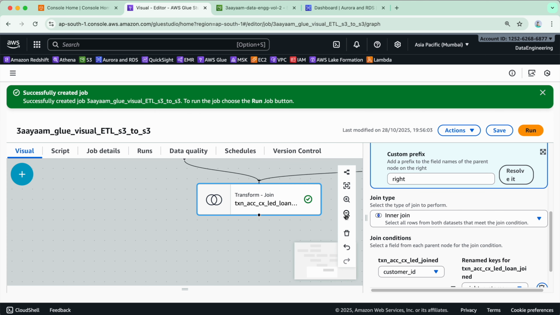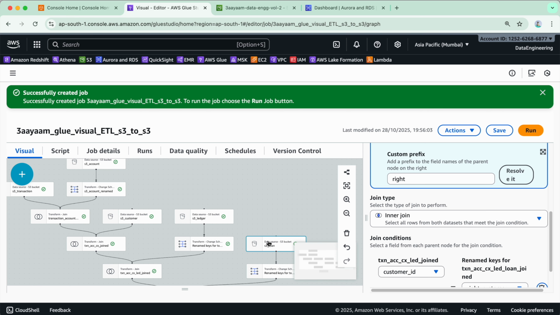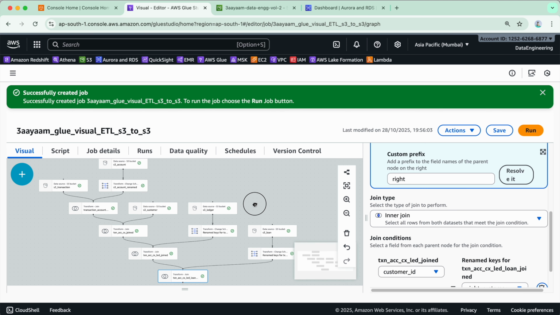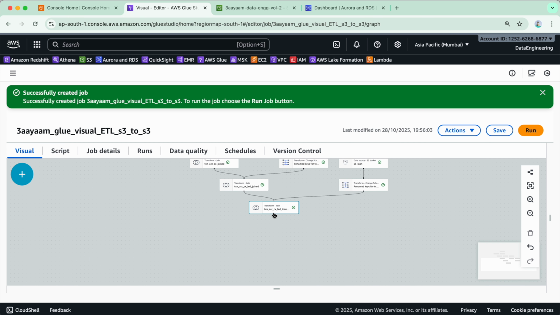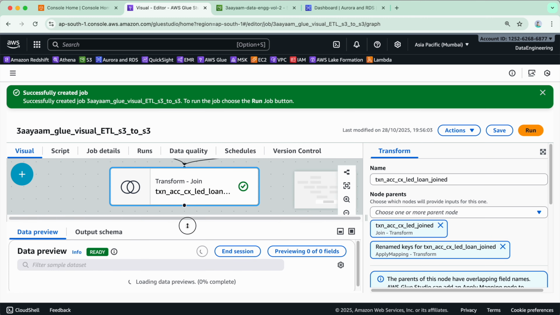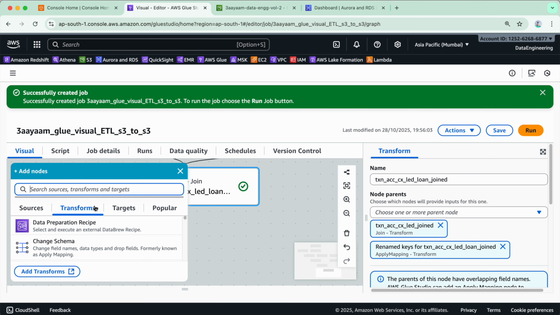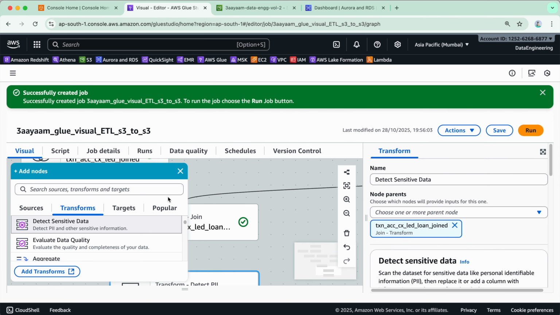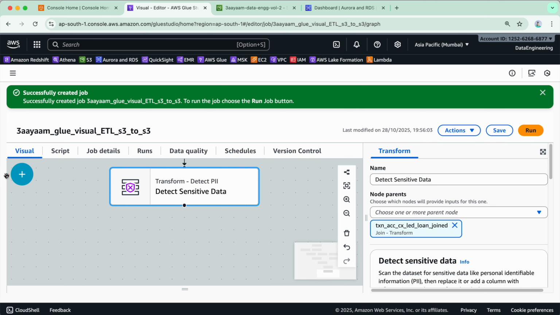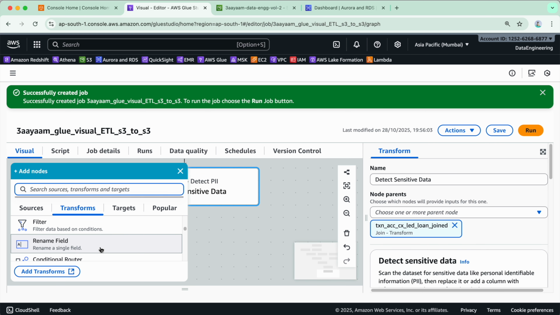I have added a lot of transformations, meaning that I have done a lot of joins, and this is how the DAG looks like. Now, finally, I do not need all the columns, right? So we'll have to drop columns. So in that case, I'll be adding one more node. And in the transformation, you see there are multiple options, right? We have data preparation, change schema, join, SQL query, detect sensitive data. This is not there in PySpark, but it is available in Glue. So I can add this detect sensitive data. I'll go ahead and add the final node, which would be drop fields.